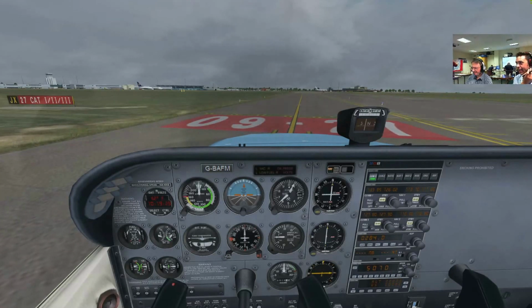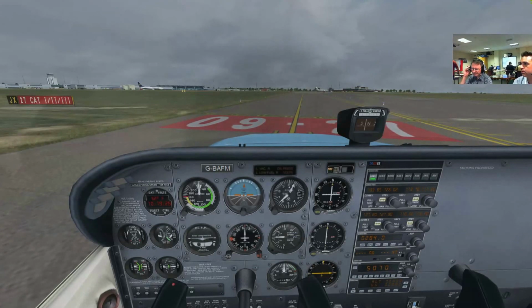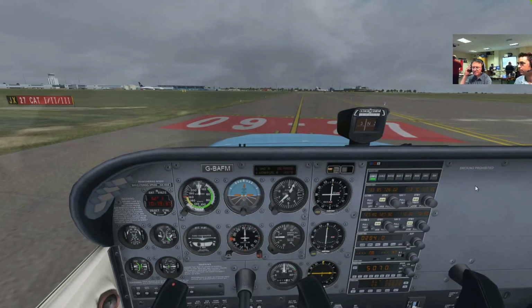Golf Whiskey Yankee, holding at Juliet X-ray, we are ready for departure. Golf Whiskey Yankee, runway 27 clear to take off, surface wind 260 degrees, 5 knots, variable between 220 and 280 degrees. We are cleared to take off 27, Golf Whiskey Yankee.